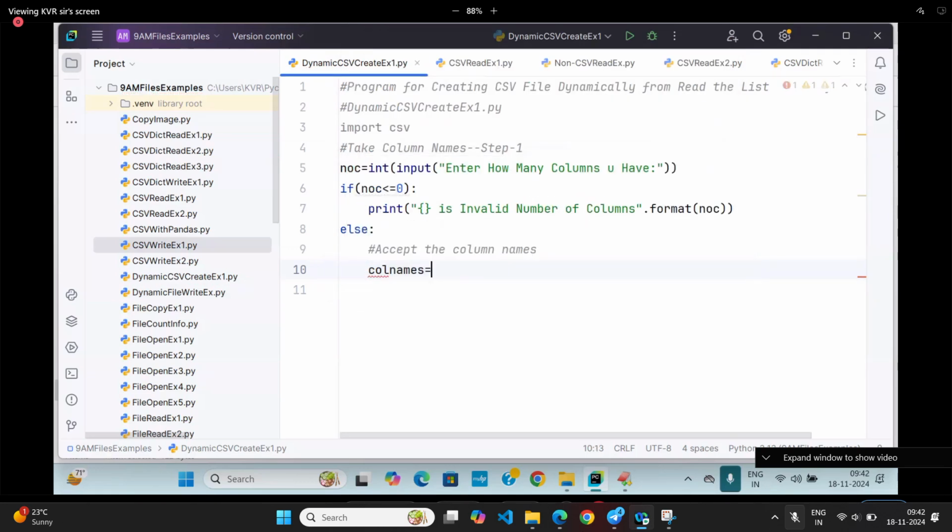I'm taking one empty list. Column names is equal to like this. Create an empty list for adding the column names. There I'm going to write it.